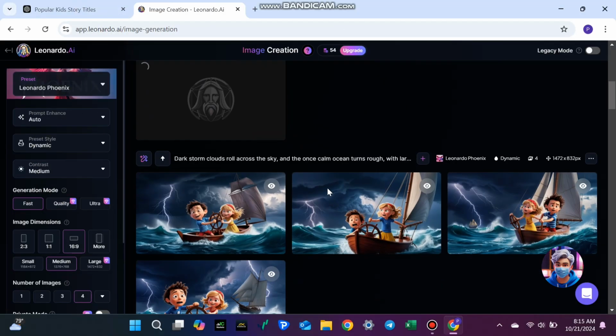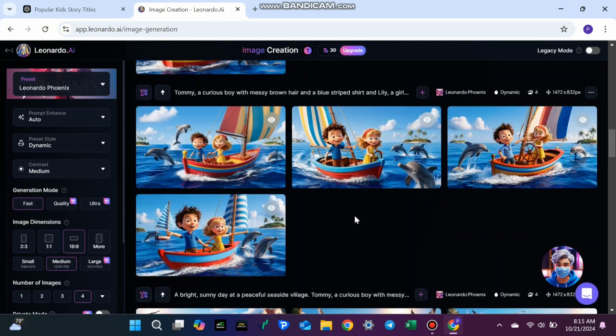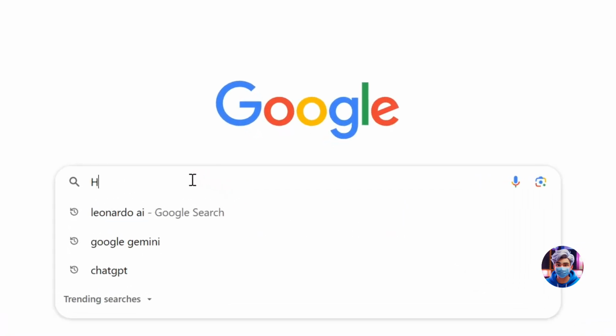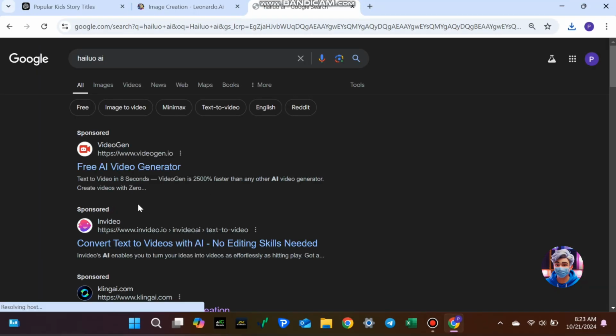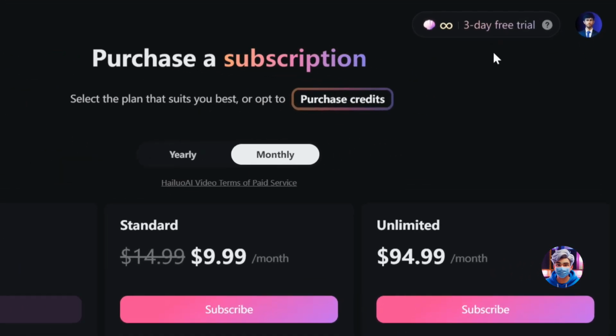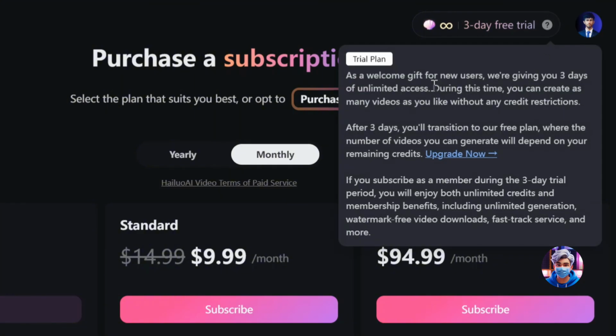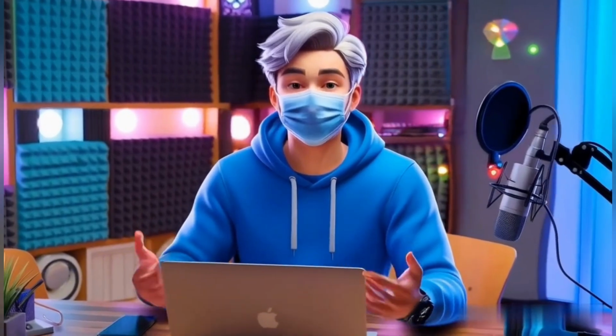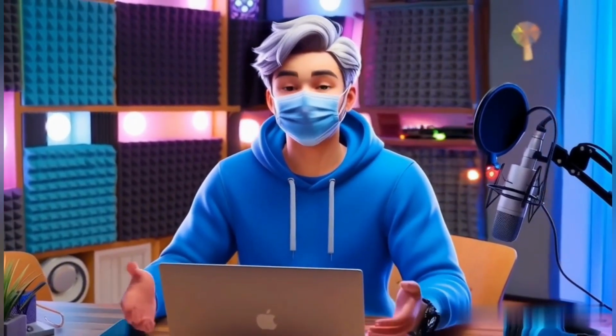Now that we've got our images, let's make them more exciting by turning them into dynamic 3D videos using Hailuo AI, Minimax. This tool makes it super easy to bring your images to life, and the best part is that as a new user, you get 3 days of unlimited access. During this time, you can create as many videos as you want without any credit restrictions. So make the most of it.